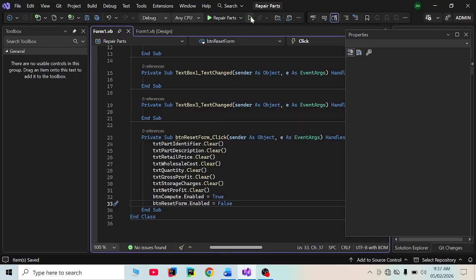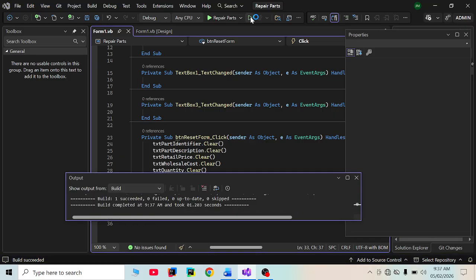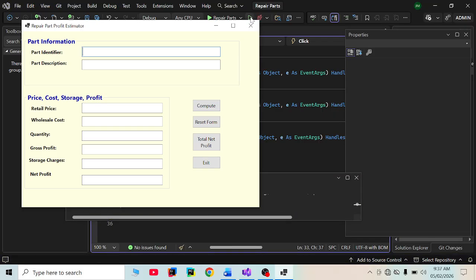So now let's run this. When we run this, they are all working. So we type Mortoti, and then we click on reset form. Now you can't reset the form again because there's nothing in it. Good.